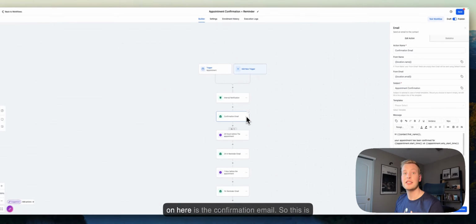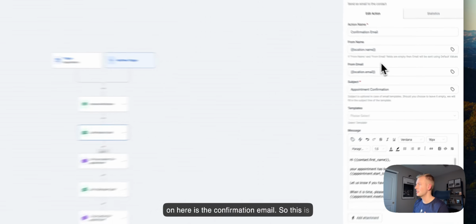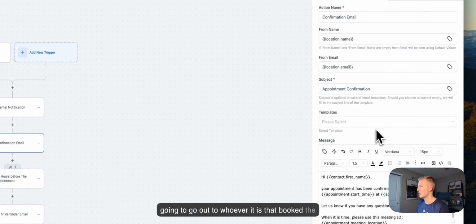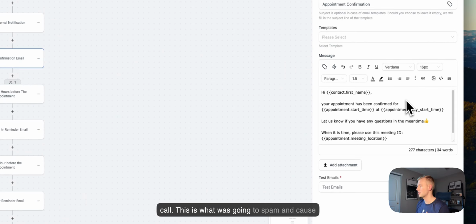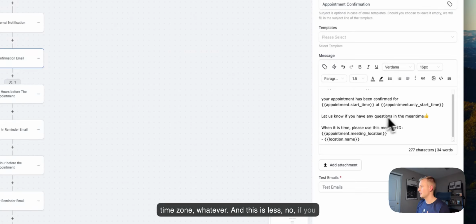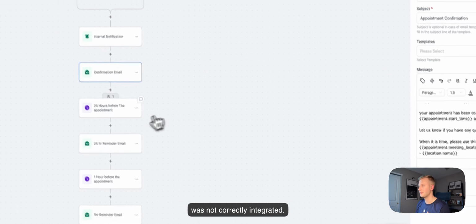Anyways, next on here is the confirmation email. So this is going to go out to whoever it is that booked the call. This is what was going to spam and cause part of the issue. So again, we used another custom value here. Say your appointment has been confirmed for this time on this date or this time zone, whatever. And this says, let us know if you have any questions in the meantime. And this will just be the meeting ID. So again, this is what was blank. Nothing was populating there before, and it was because my Google Meet was not correctly integrated.